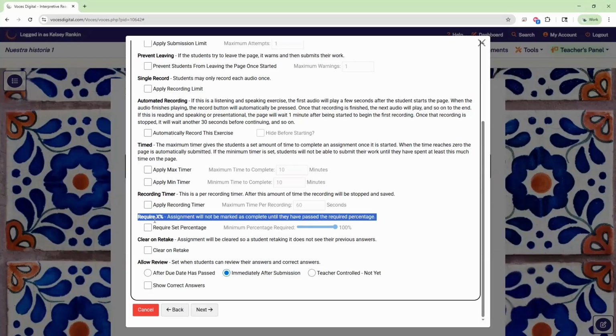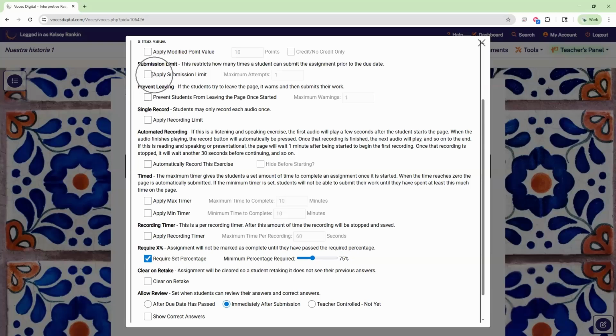The next option is requiring a set percentage. This is setting a minimum passing requirement, basically. If I set this to 100% as it is here, the students will have to complete the activity until they reach 100% score. Now we can go as low as 60 and anywhere in between in increments of 5. My one note here is if you're using a required percentage, I would not have a submission limit on the page, because if we've got a submission limit of 3 and it takes them more than 3 attempts, they'll have this assignment listed as outstanding.